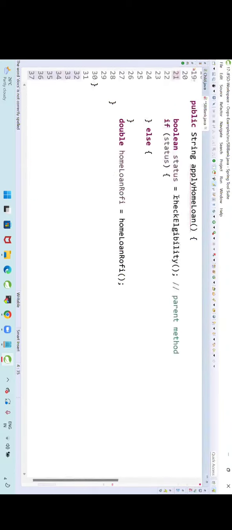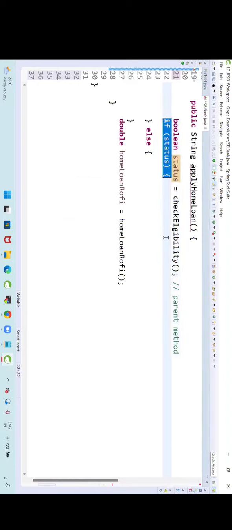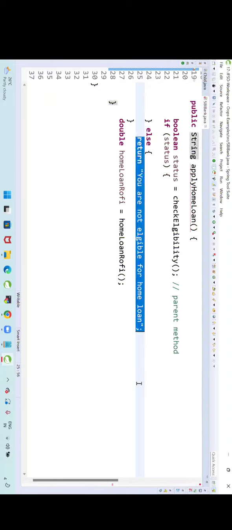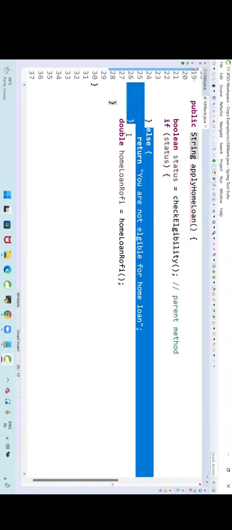Yes. I am calling the method check eligibility, the parent method. The method is giving me status true or false. If status is true, eligible. If status is false, not eligible. If status is false, can I say return, you are not eligible for home loan, as per RBI rules, you are not eligible for home loan? Why? Because the status I got is true or false. If true, eligible. Else, not eligible.